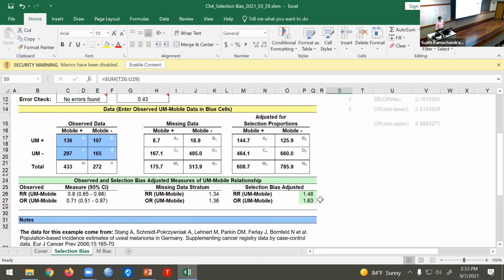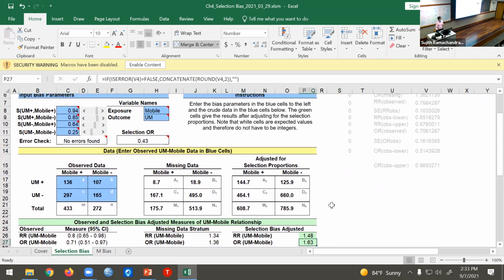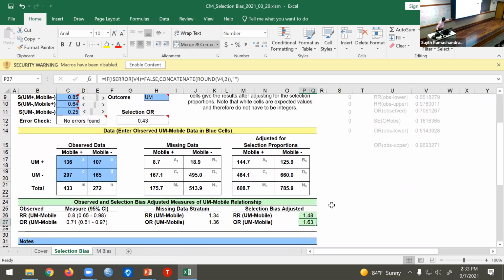If you just skip everything and go right here, there's your selection bias adjusted odds ratio. Again, some rounding issues going on, but that's the same number that we got from the earlier 2 slides. And this worksheet does all of that math on the back end. And if you want to understand how this works a little bit more, you'll see here that these adjusted for selection proportions are the same numbers that we got after we added up and made assumptions about what those non-participants look like, right? So 144.7, 125.9, same numbers.